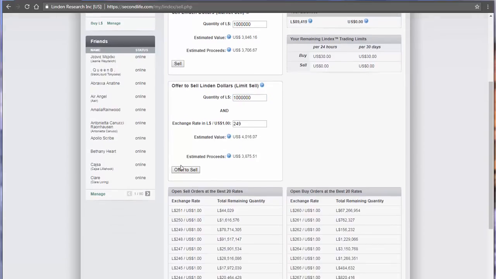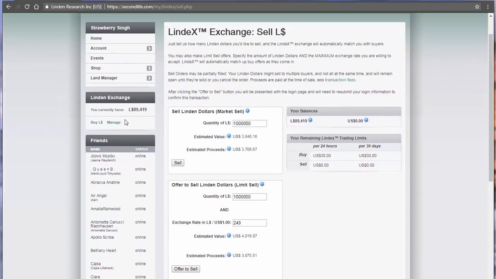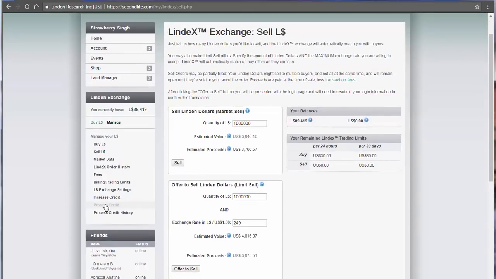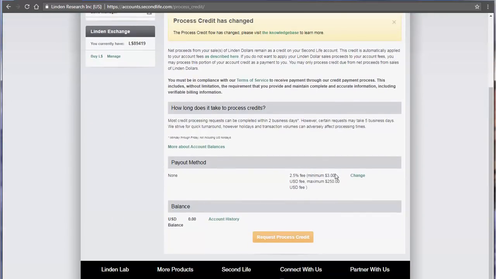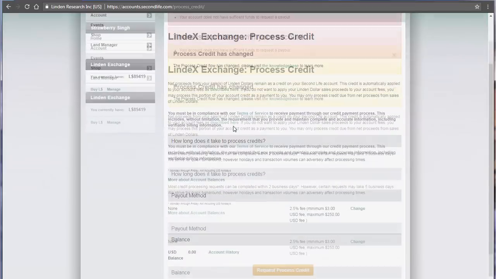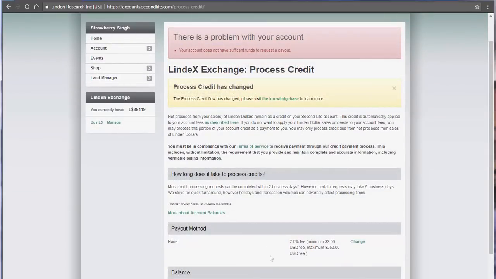Once you've offered to sell and your Lindens have gone through, you can go back to manage, and then you can process your credit. In process credit, you would enter your payout method. Most people do PayPal. You can add that in there, and then you would request the process credit, and that typically happens within the week. It usually comes through to PayPal, which I've noticed. That's the whole process of selling your Lindens and then doing a process credit to cash out your Lindens.